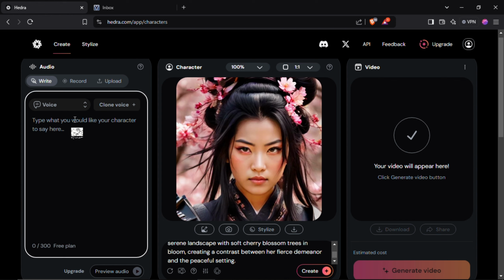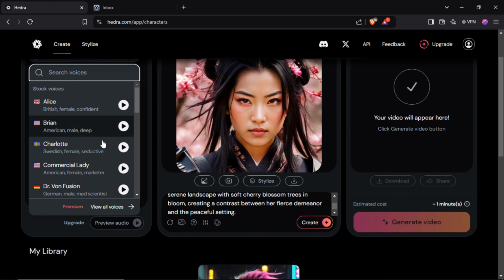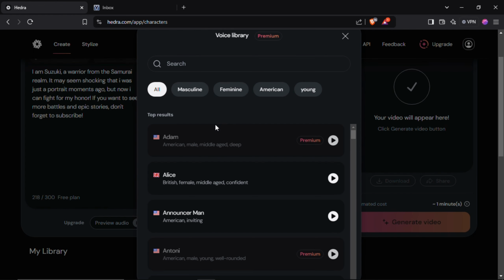Now we're going to want to select and use a voice from the default voice library, so let's open that and listen to some samples before choosing the one we want to use as well.